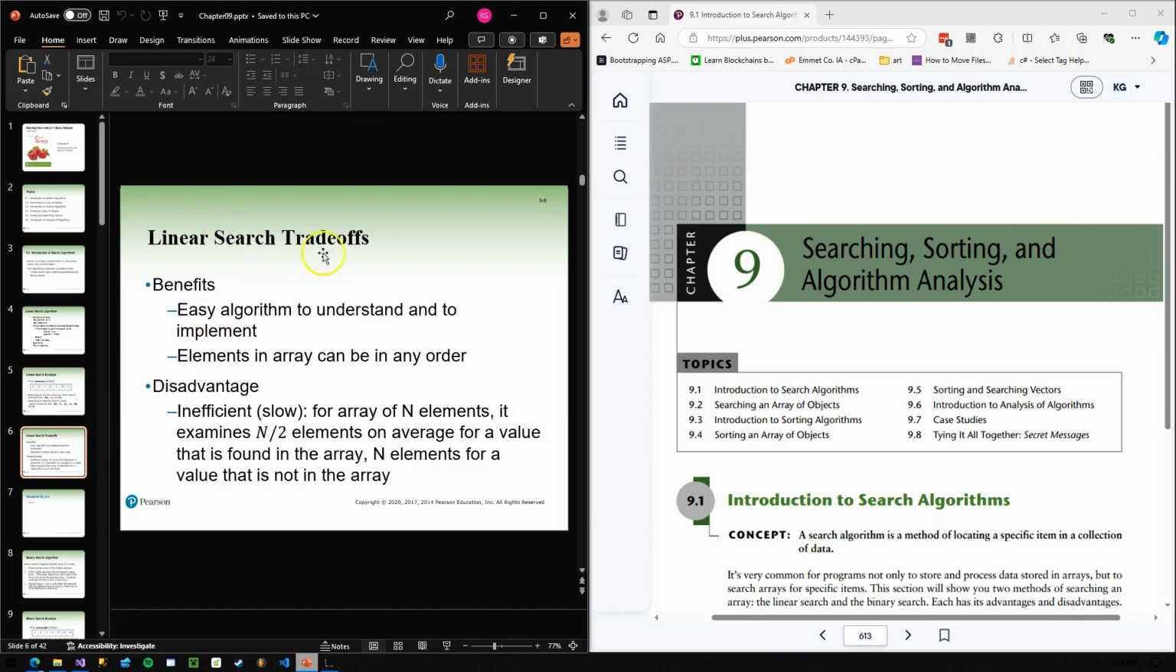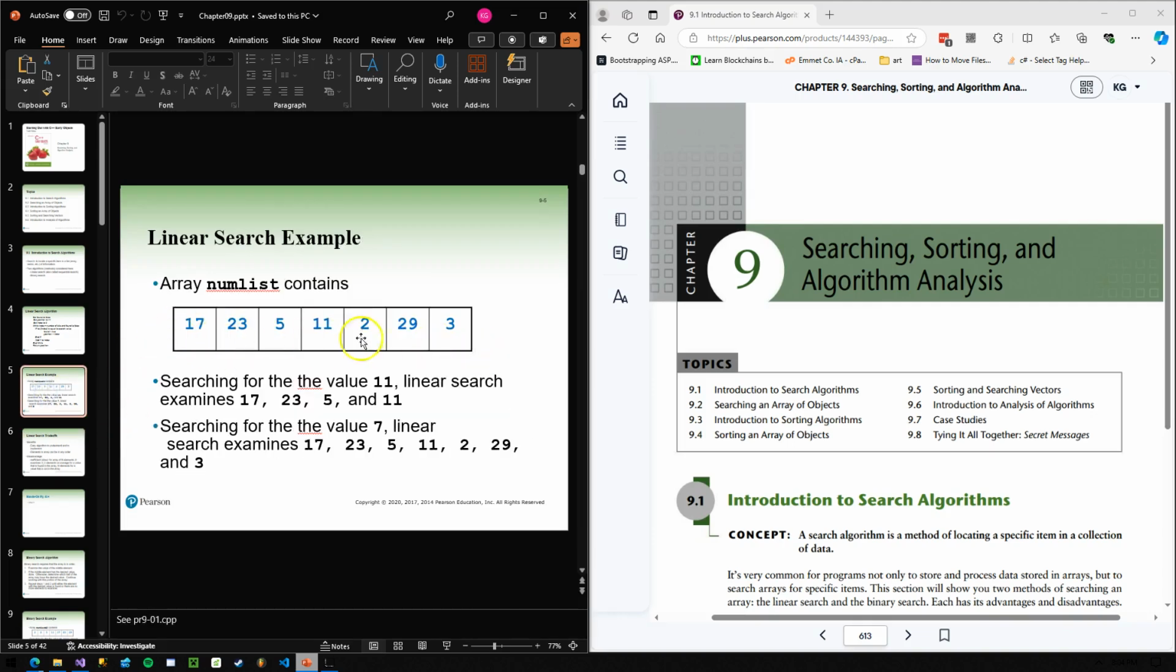Benefits and drawbacks. There are always benefits and drawbacks to life and in computer algorithms. So the benefit is it's obviously very easy to understand and to implement, and the array elements can be in any order. There's no particular order to the items in this array. They're just kind of randomly put in there.